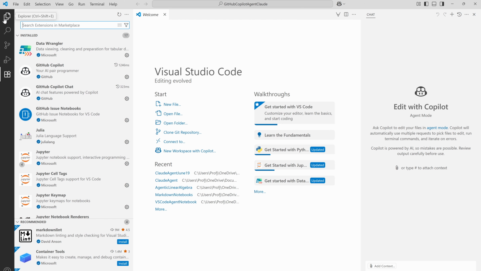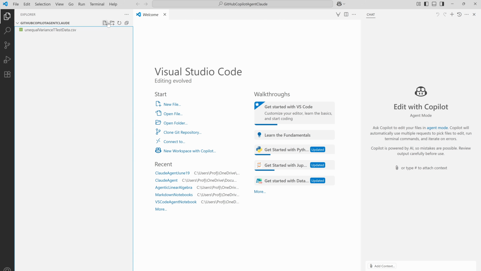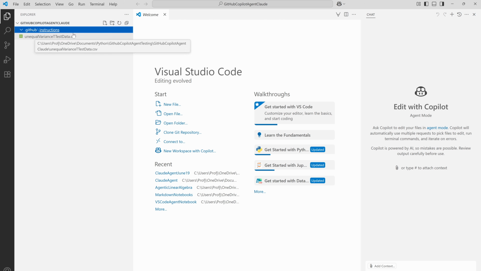Let's go back right to the top to our Explorer. So I'm going to click on this second button at the top that says New Folder, and I'm going to call it .github, and I'm going to press Enter or Return. And while it's highlighted, I'm going to click on this New Folder again. So that's going to create a subfolder in that .github, and I'm going to call this Instructions. So you can see instructions, a subfolder inside of the .github folder.